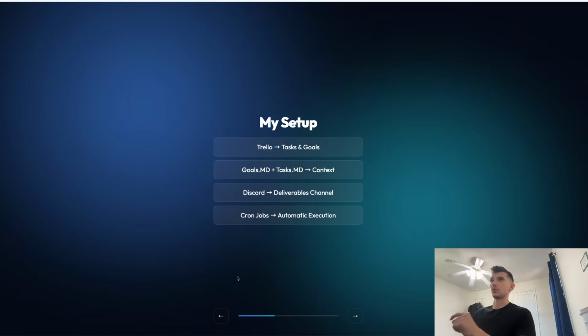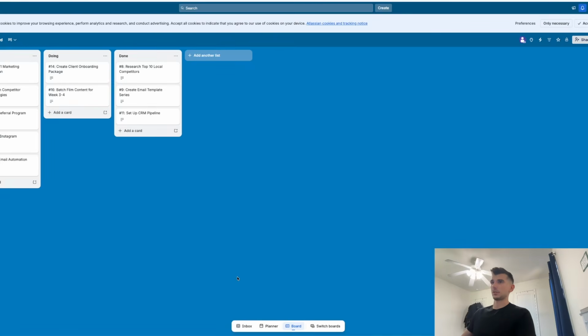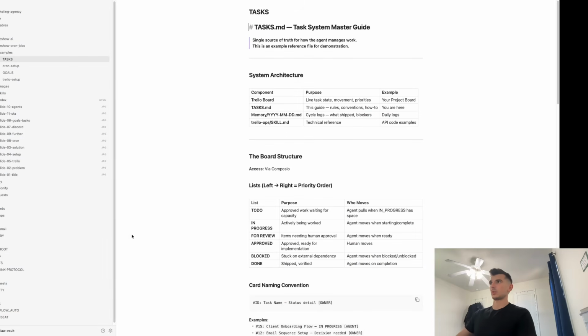Okay, so now let's actually go into the Trello board. I'm going to show you exactly what it looks like. But you know what, before we even go there, I want to show you what's going on inside of the Obsidian. So I created a few files here. Here is a tasks.md file, here is a goals.md, and the way this works is very simple. I'll show you right now.